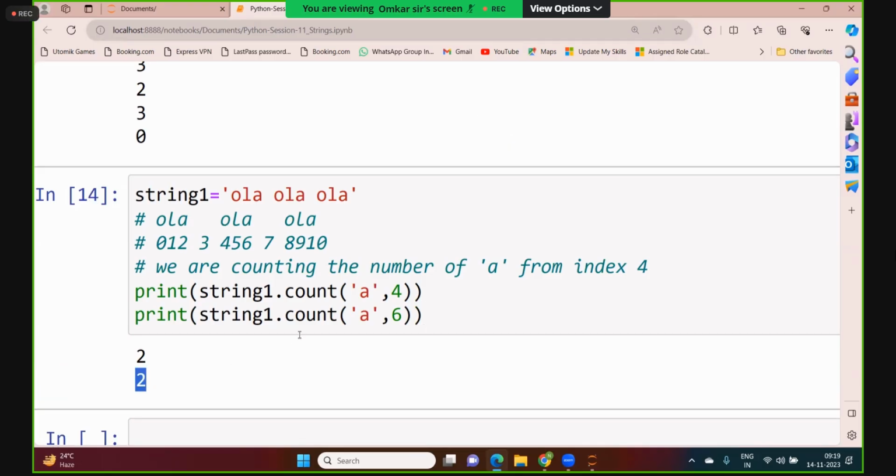What is the answer coming? 2. Start is always included, no? End is end minus 1. But start is always present, right? That you are forgetting, the start value. That's why go to Shift Tab now.